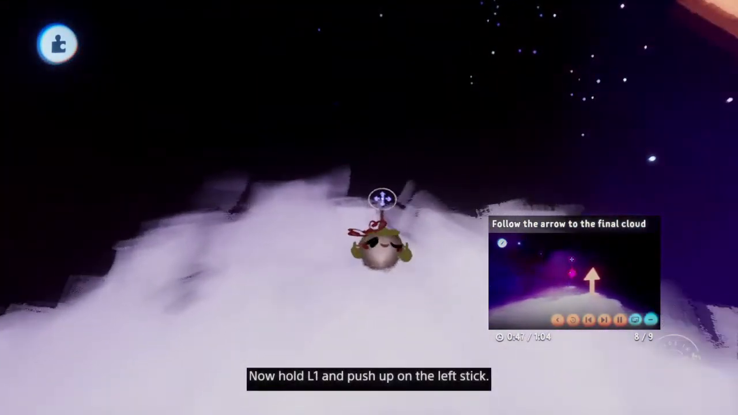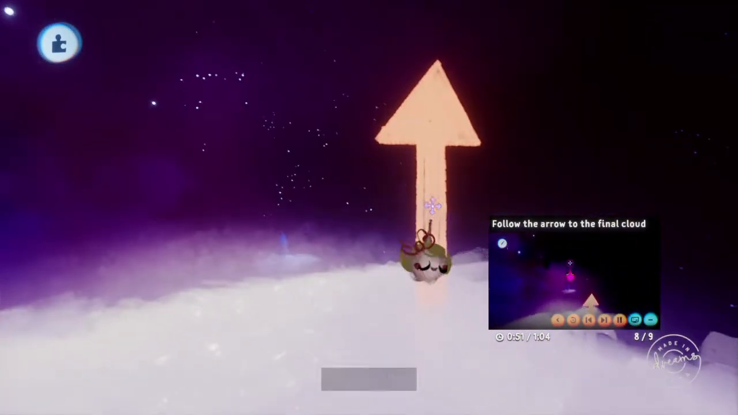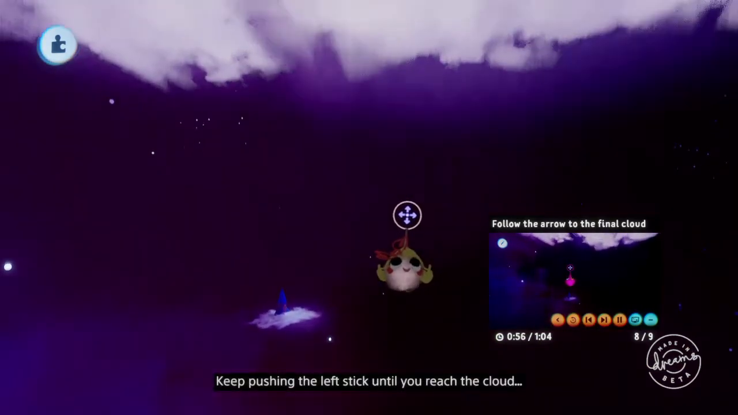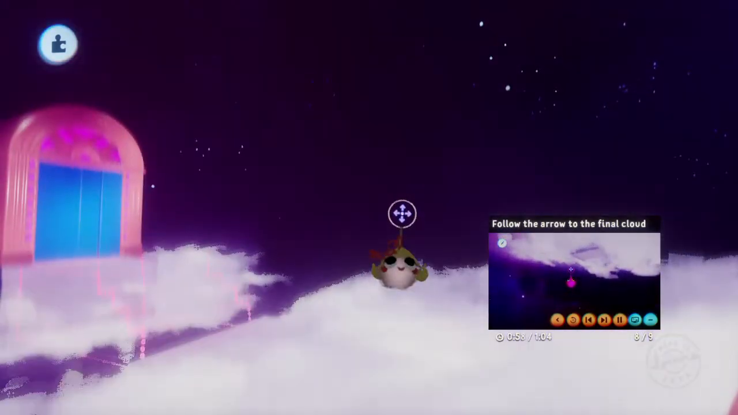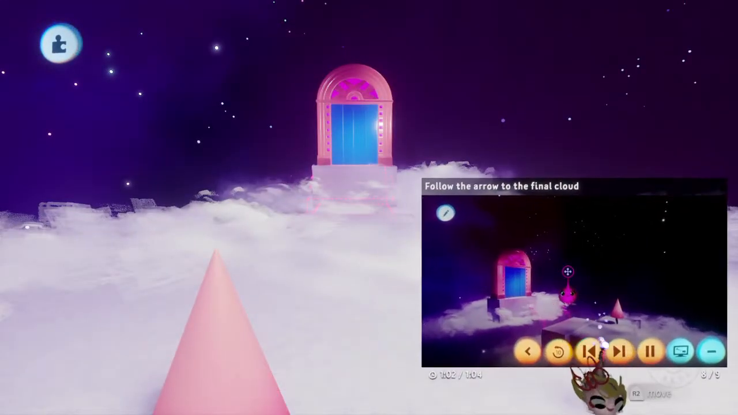Now go back, hold down L1 and push up on the left stick. We have liftoff. L1, up. Keep pushing the left stick until you reach the cloud. When you're ready, move on to the next step. Well, let's roll.